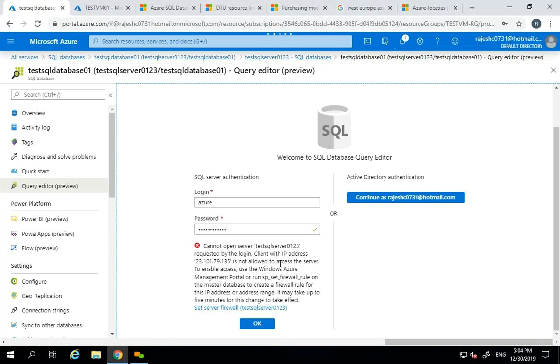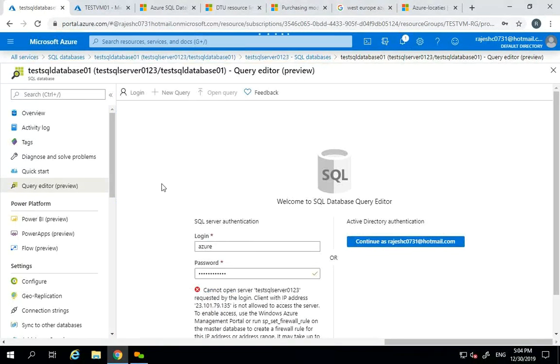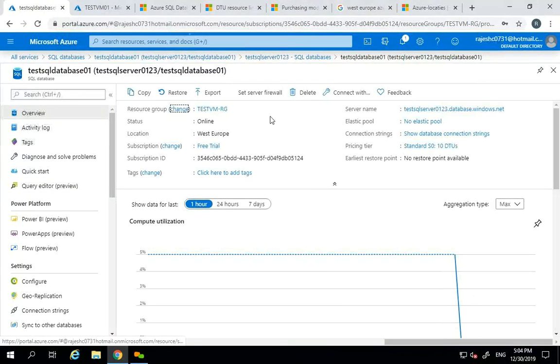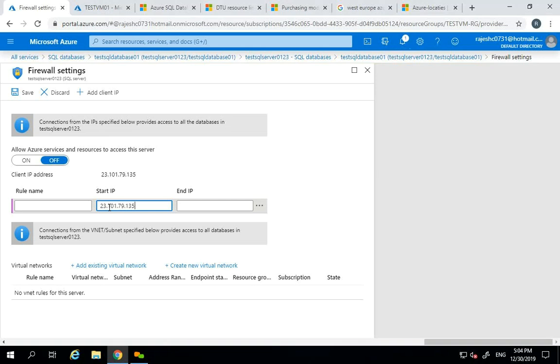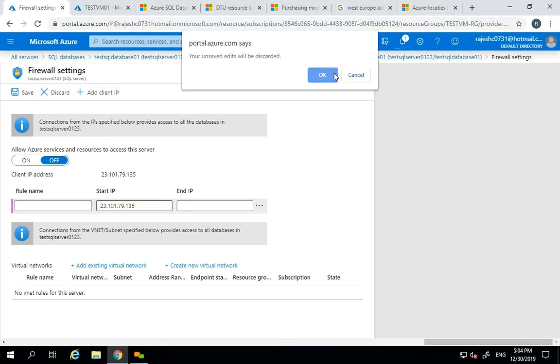It says: client with IP address is not allowed to access the server. To enable access, use the Windows Azure Management Portal or run setup. So this IP is not enabled as of now. I'll copy this, go here and set the firewall rule. Is this the same IP or a different IP? This is the same IP.